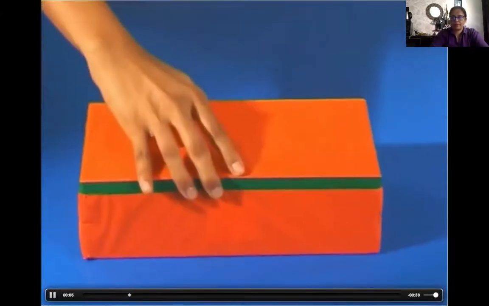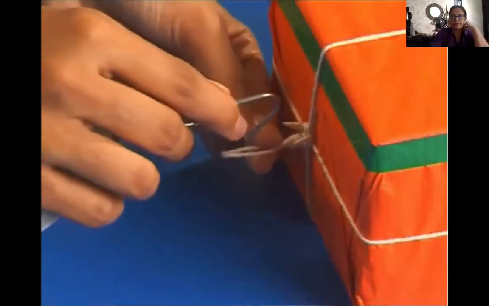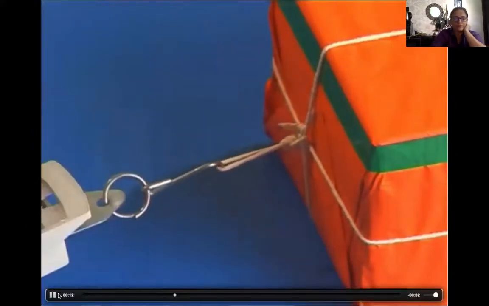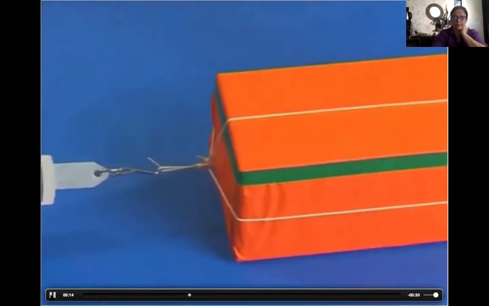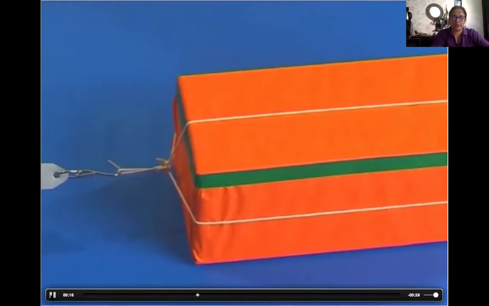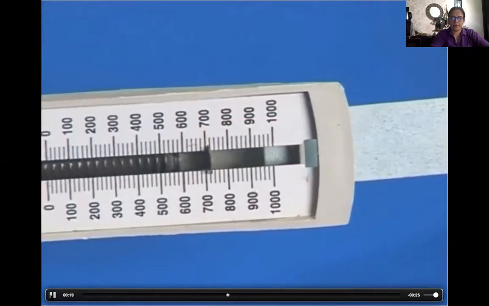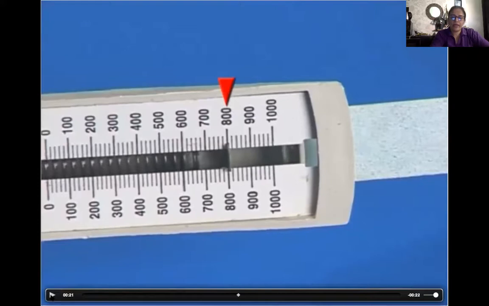To begin the activity, place the box on the table and tie a string around it. Attach the hook of the spring balance to the string. Pull the box with the help of the spring balance. Here you are pulling the box with the help of the spring balance. You are actually sliding the box on the table. The box is sliding. Note the force indicated by the spring balance. Now see, the reading shows 800.